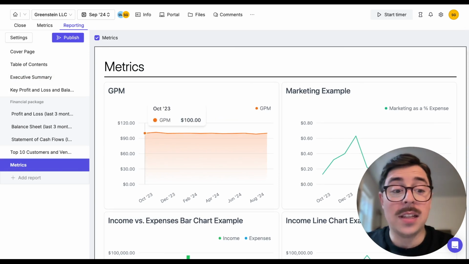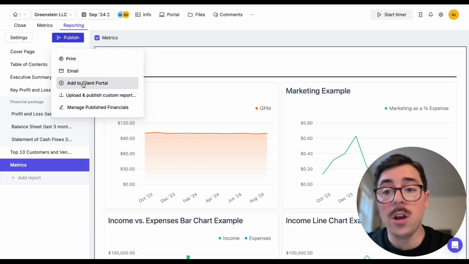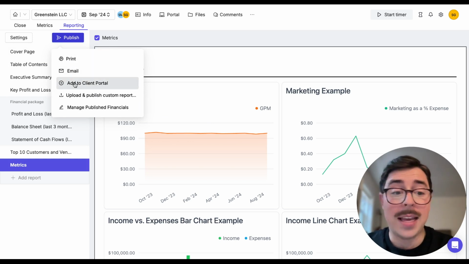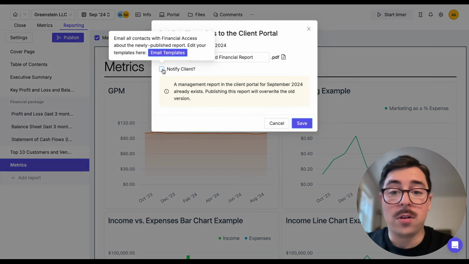Now, I mentioned this in the last video, but just as a reminder, once the report is done, make sure that you publish it to the client portal. You also have a handful of different options if you want to download it or email it directly, but adding it to the portal is going to be the best way for the client to view them. Make sure that you opt to notify them if you want them to be updated.